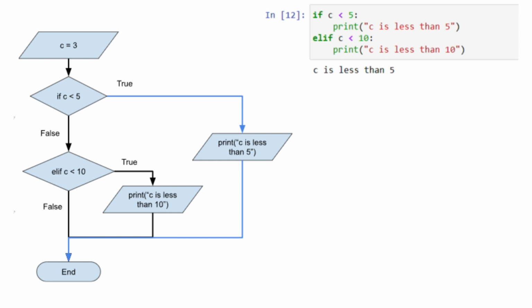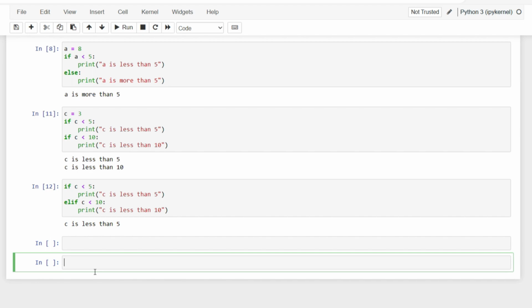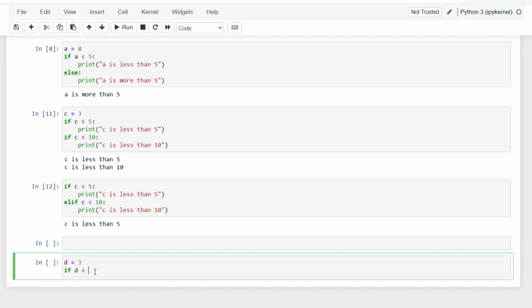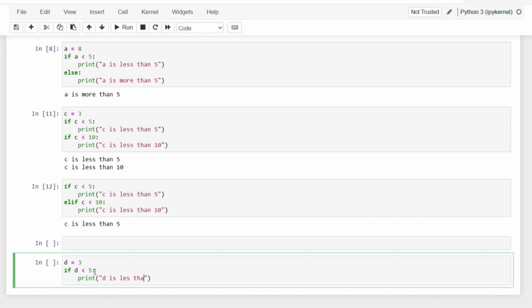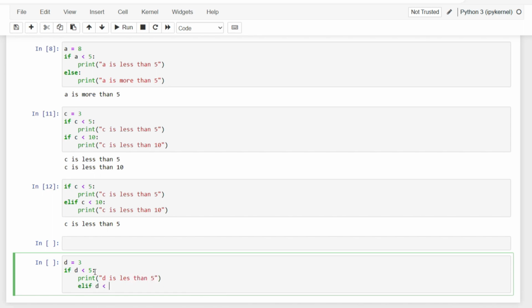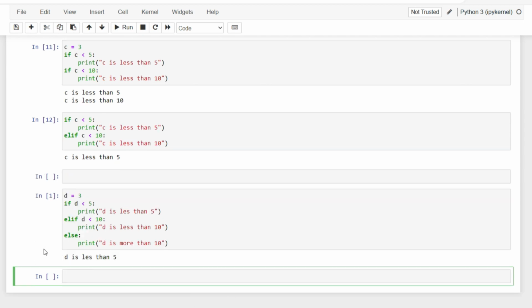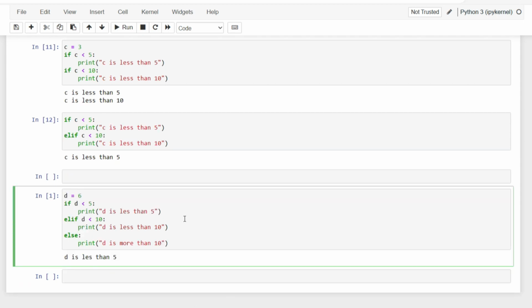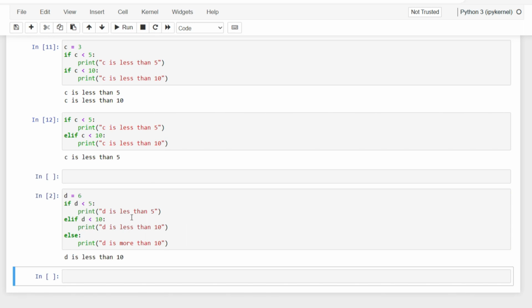And of course, you can also use it with the else statement as well. Here's an example using both if, elif, and else. I'll set d as 3, and I'll check if d is less than 5, less than 10, or else more than 10. If we print it now, we see that d is less than 5. If we change d to 6, it is not less than 5, but it is less than 10. And if we change d to 12, it is not less than 5 and 10, so d is more than 10.